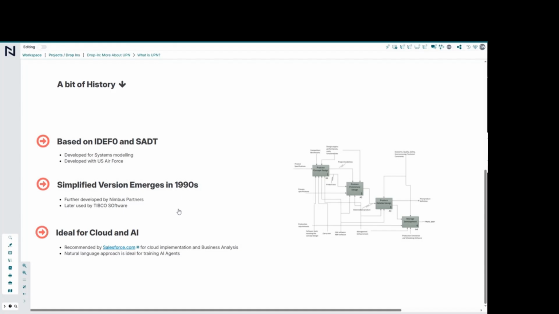So UPN emerged in the 1990s, as I said, as a simplified derivative of IDEF0, and now it's really increasing in popularity at the moment. One, because again, as I said, of the complex organizations that we work in nowadays, with the advent of cloud and the speed with which systems can change, it's really important to be able to manage that complexity. Salesforce.com, who are a pioneer of cloud technologies, recommend it for implementations and business analysis. Again, really good for that.